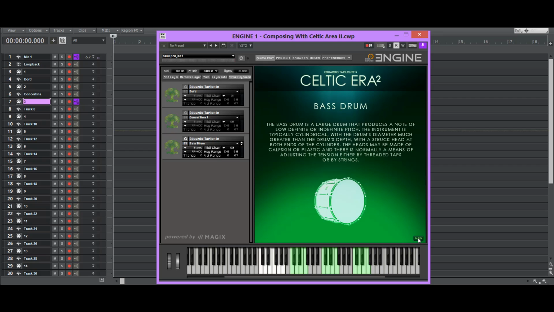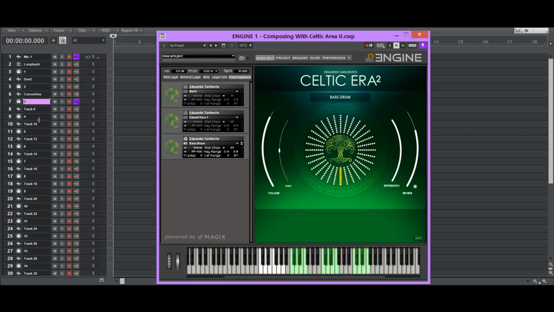So most of us, I think, know one way or another what a bass drum is. His are not like your standard rock and roll bass drums, but the point of it is still the same. So we're going to go bass drum, and let's hear it. Oh, that's nice.